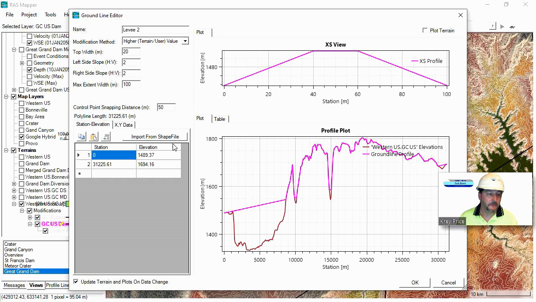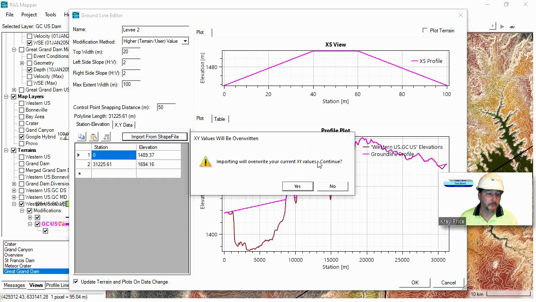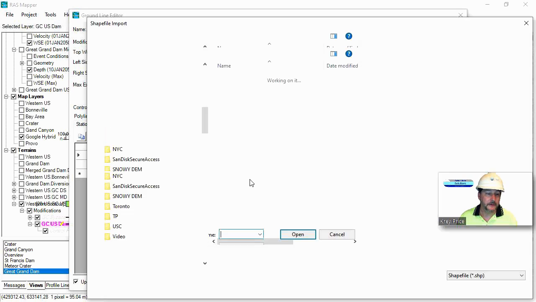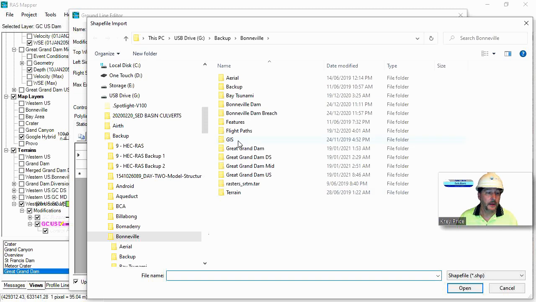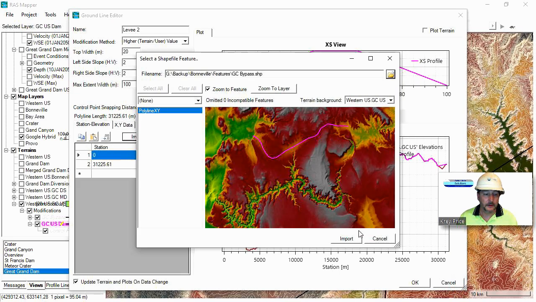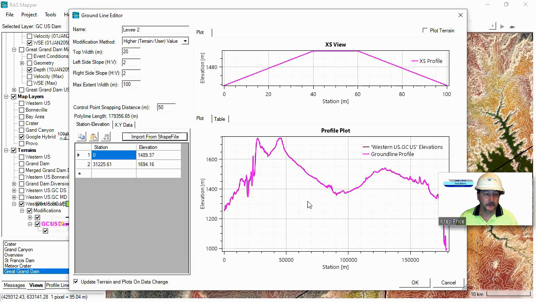And in this case, I've got a line there, but I'm going to blow it out. And it's going to warn me about that. Yep, I want to blow it out. Where is it? I like this little preview window they've given us here. I'm going to go in under features, and I'll see Grand Canyon Bypass created today. And that's the one I've just made. And when I import that, I now see the new bypass channel. So this was my start, this was my end.